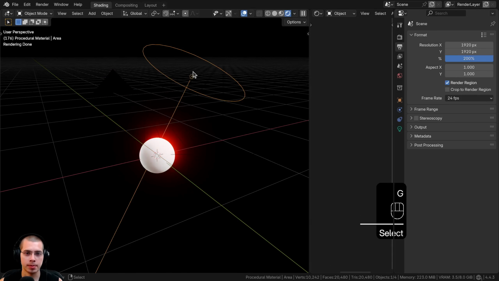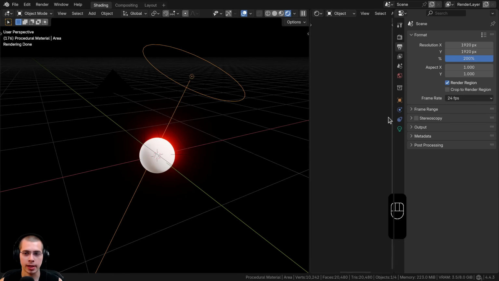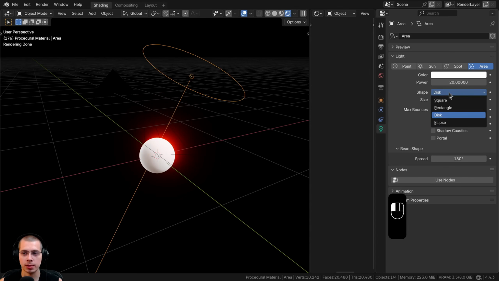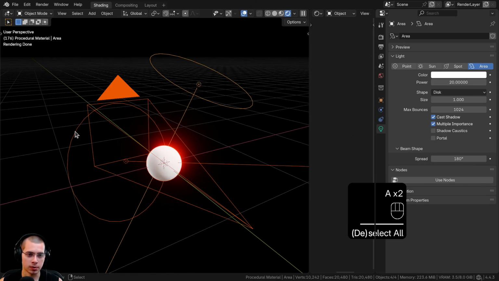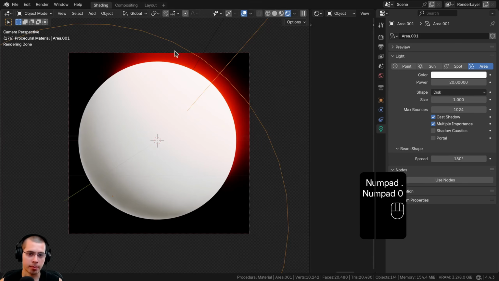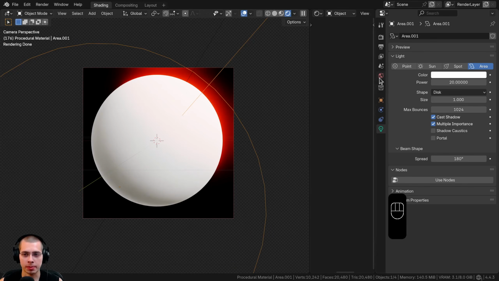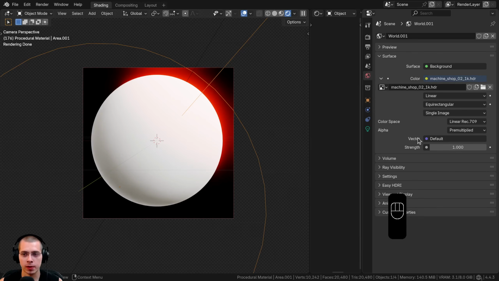So I added this big area light right here. So go to the add menu, go to light and add the area light. And then on the area light settings, I turned the shape to disk. I left it as a white color and I turned the power to 20. And then also this light here, this is similar. So I just duplicated it and put another light back here. So we have like a main light on the front and then we have another kind of rim light on the back. And then I'm also going to be adding in an HDRI. So over here on the world properties, I added this Machine Shop 02 1K HDRI from polyhaven.com.